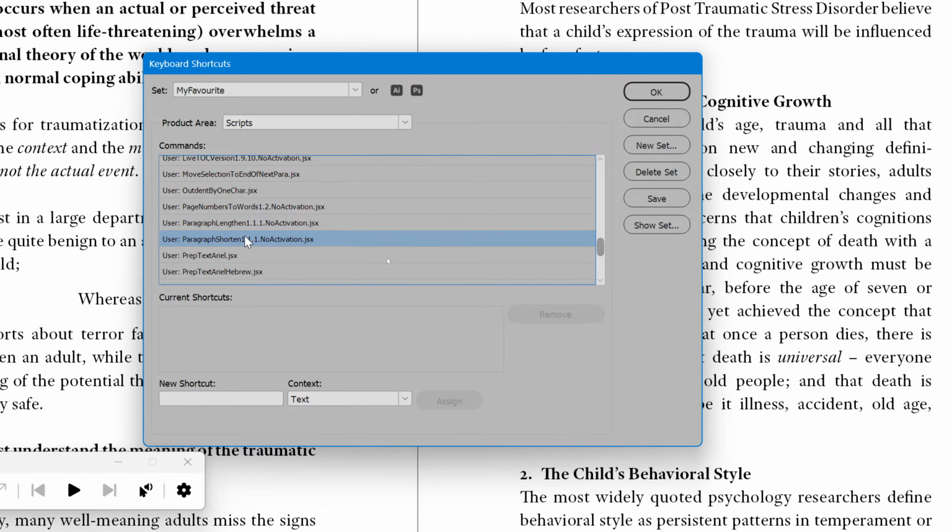And for the shorten, I'm going to make sure I'm in the text context, and I'm going to do Control, Shift, Alt, and left arrow, to shorten it, to go smaller, left, whatever, and assign. So we've assigned these two things.